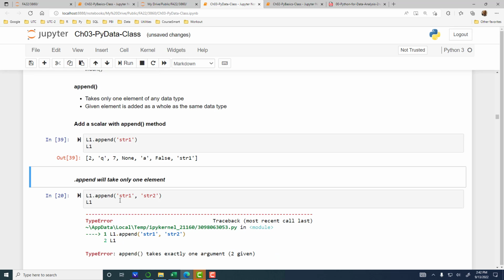Now if you try to add two elements, we're going to get an error, because append can add only one element at a time of a single data type. That one element is either a string or an integer or a floating point or a Boolean or whatever. That one element will get added. If you try to append more than one element, you will have an error.